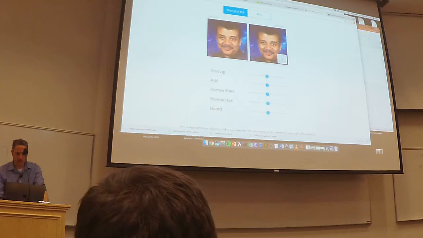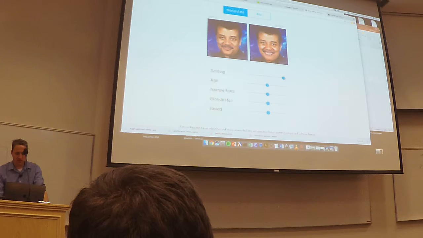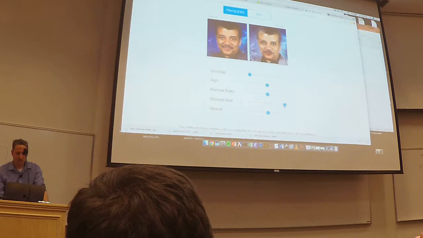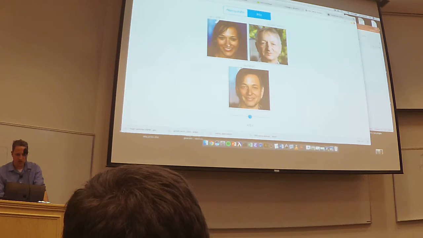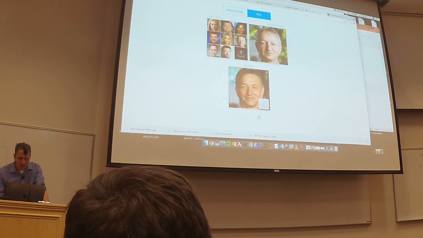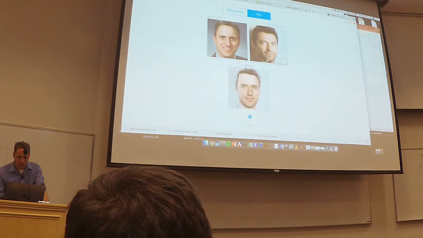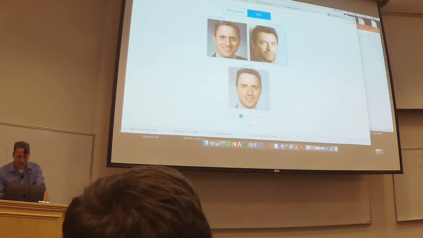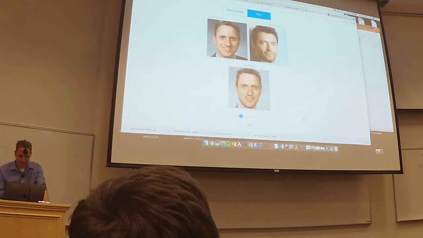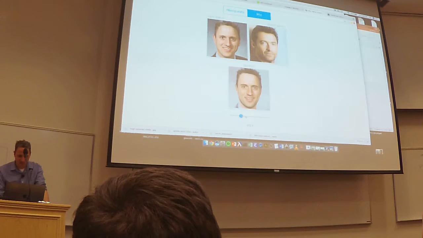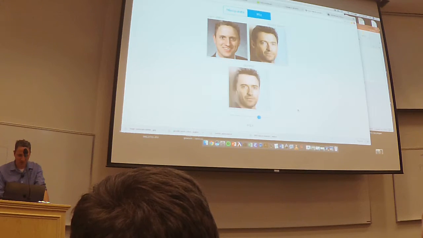So here's Neil deGrasse Tyson, and you can make him more or less smiling. That's kind of fun. Give him blonde hair, if you'd like. You could also interpolate in latent space. So you have two faces, and you can have fun. I actually uploaded a picture of myself and Hugh Jackman. I think it's an improvement. Make me look a little more Wolverine-ish, make him look a little more Professor-ish.